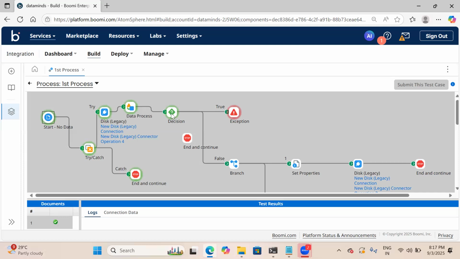In this situation, the decision shape is going to send the documents into the true branch. But unfortunately, this true branch is going to throw an error. Why? Because here this exception shape is going to throw an error. That respective error has been detected by this try branch, and because of that reason, it is going to send the data into the catch branch. Okay, this try branch is capable enough to detect the error here. That respective error has been moved into the catch branch.